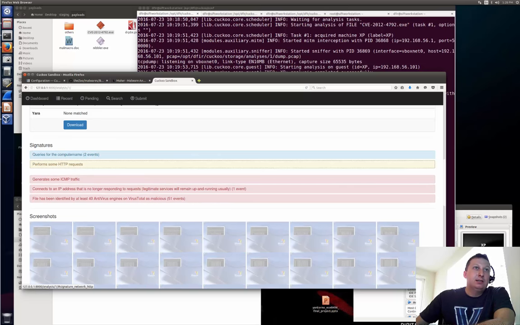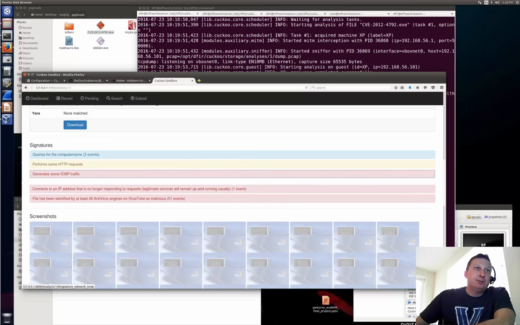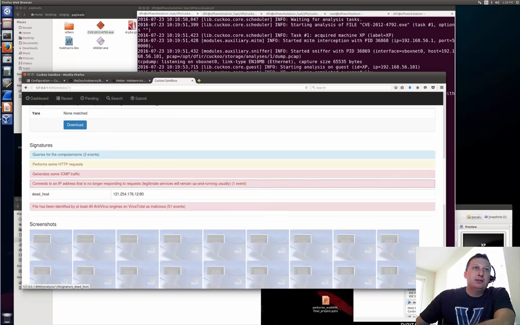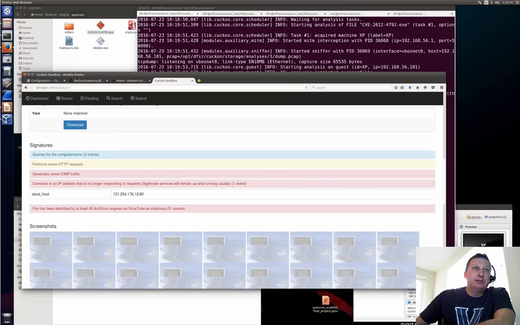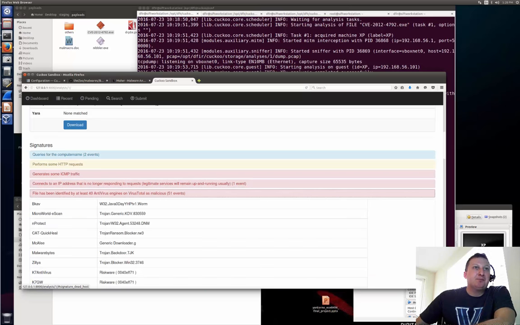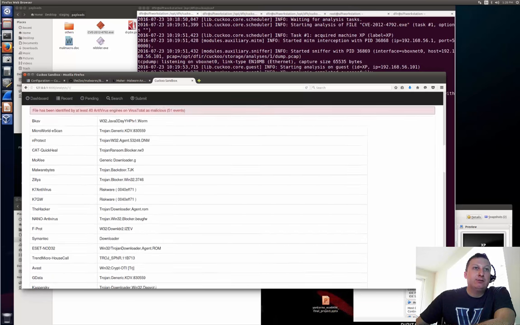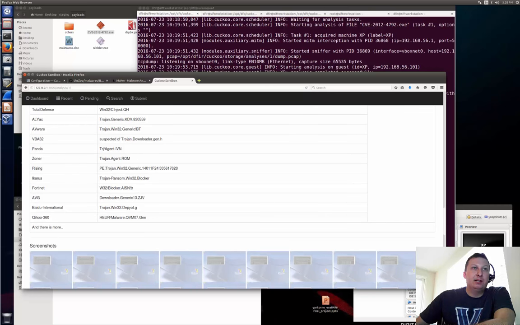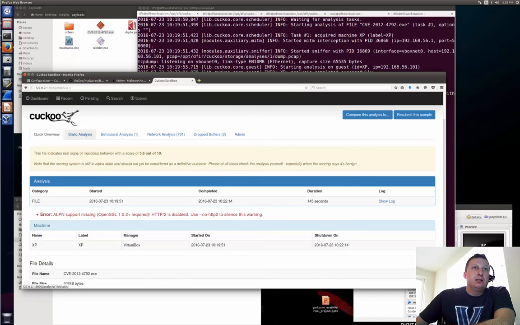You can see that it generates ICMP traffic and connects to an IP address that is no longer responding to requests. So this Candroid host, it's reaching out to that, but it's no longer getting any hits. You can see that 40 antivirus engines through VirusTotal found this to be malicious. They give some names on what it thinks it is, download generic. This is an alpha here, so we can't truly go by it, but it gives some behavior analysis on the rating for it.